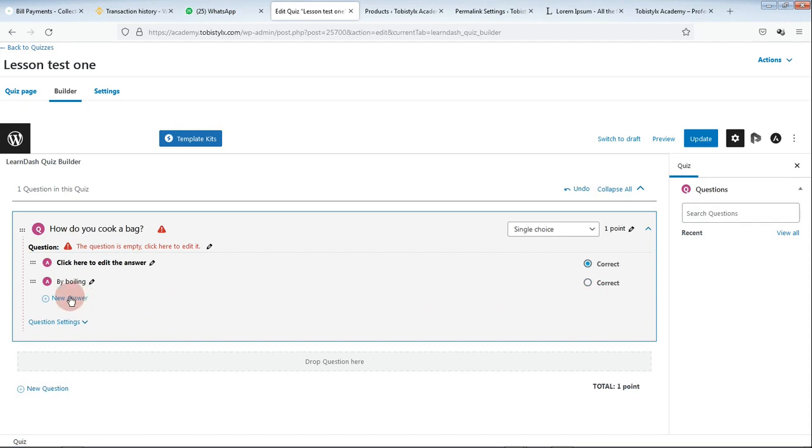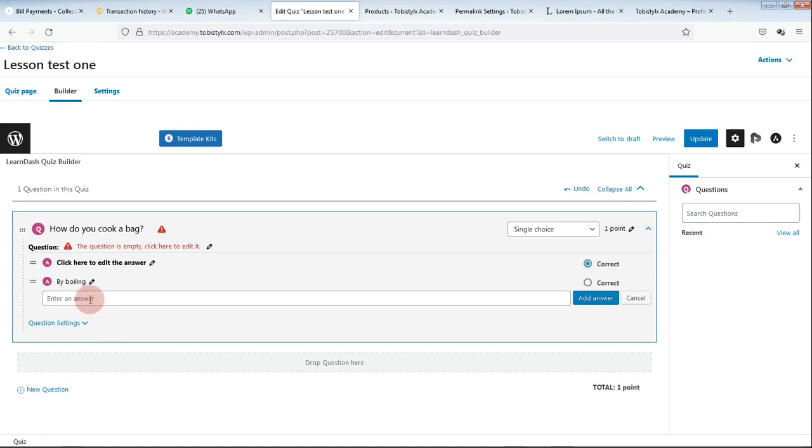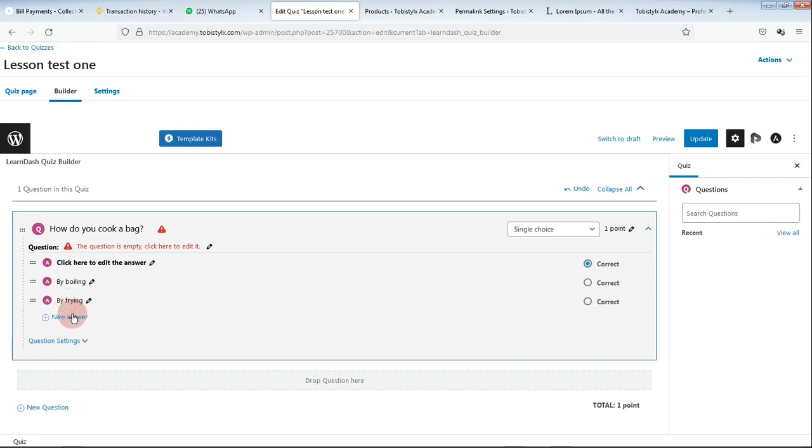You can decide, we are creating options now. So you can also add new by frying. Add more options. Okay, let's just use these 2 options, by boiling and by frying. Don't forget, but by boiling is the correct one, so you click on this. So once you click that, then you update.